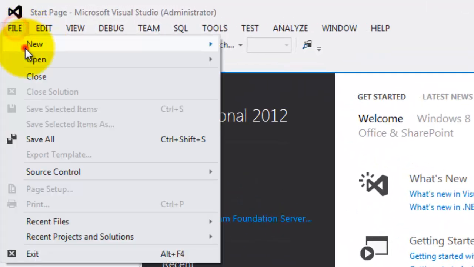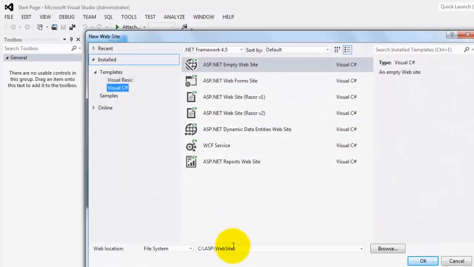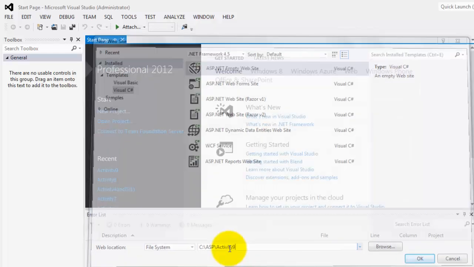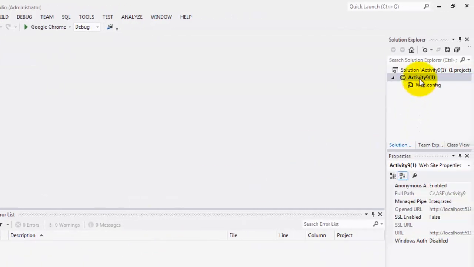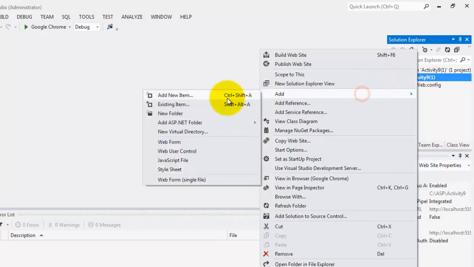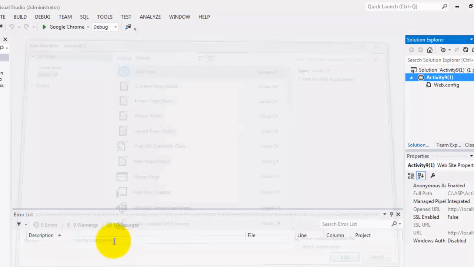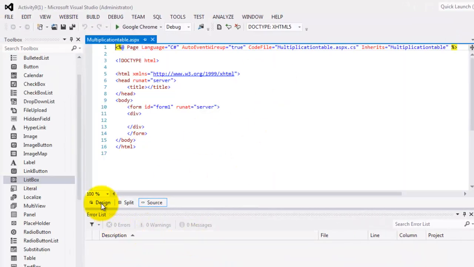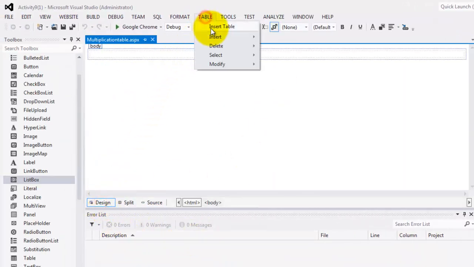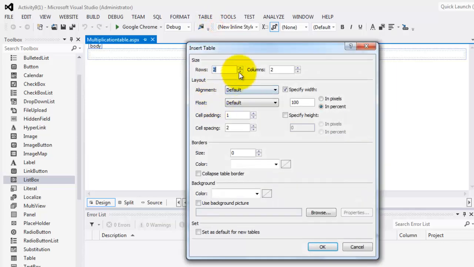Let's create our website, File, New Website. We'll put it in CASP Activity 9. Now we'll create our web form. We'll call it multiplication table. We'll go to the design view. Let's put a table to format our objects. Let's have maybe 3 rows and 3 columns.